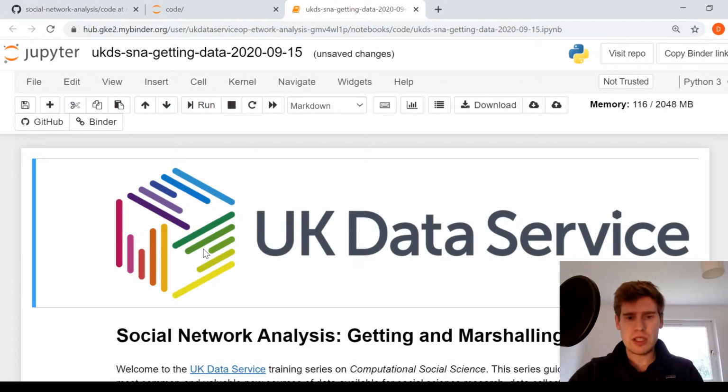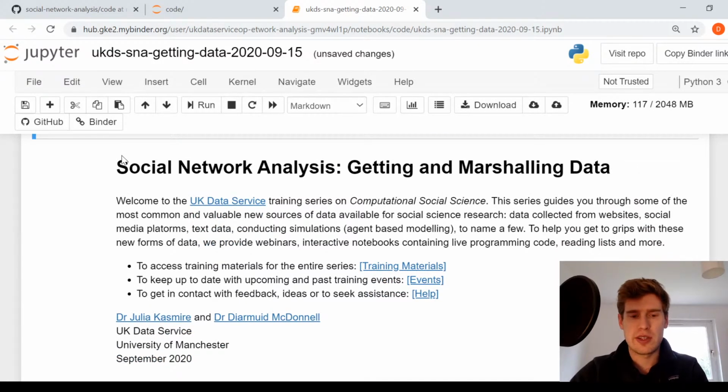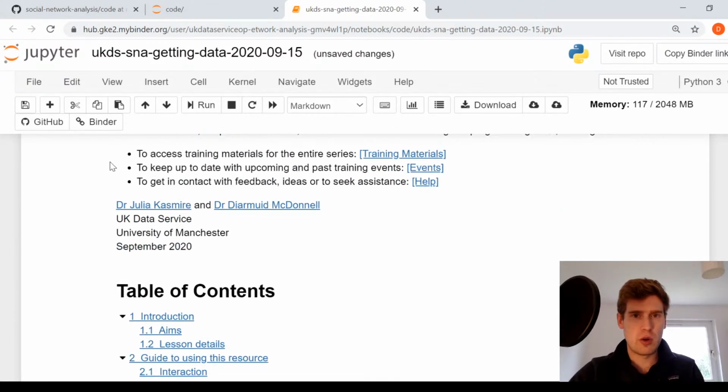Excellent. So this is a Jupyter notebook. This is what we use to develop our training series. As you can see, they're openly available and interactive, so not only will you be able to execute the code today, but you can change it however you like, and it'll always remain unedited and unchanged.